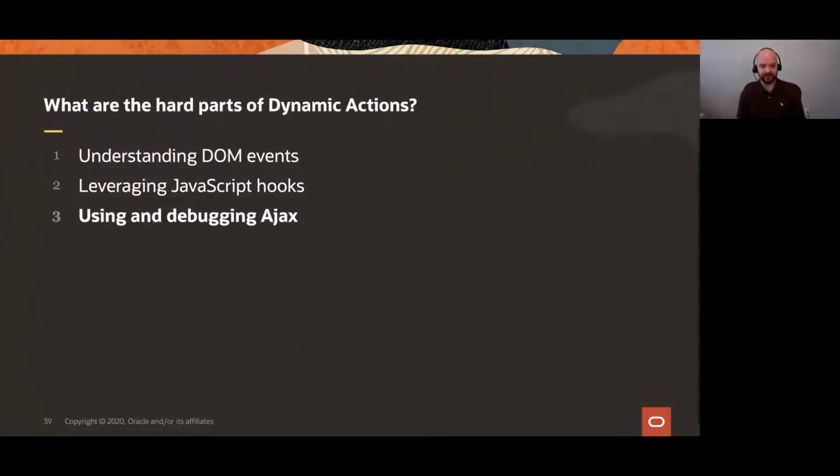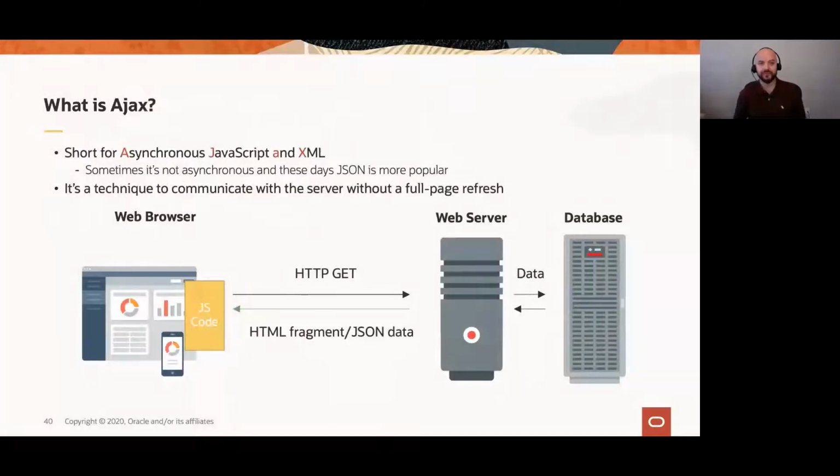All right, moving on to the third area. This is using and debugging AJAX. So what is AJAX? Well, it's short for asynchronous JavaScript and XML, but it's a bit of a misnomer these days because, well, sometimes it's actually not asynchronous, it's synchronous. And these days we almost never use XML, we use JSON, but really it's still an umbrella term to describe the general idea of what we're doing. That hasn't changed. So the basic concept is, in your web app, you have a little bit of JavaScript code, and the JavaScript code can issue its own HTTP request. It doesn't rely on a full page cycle from the browser. It can do it itself.